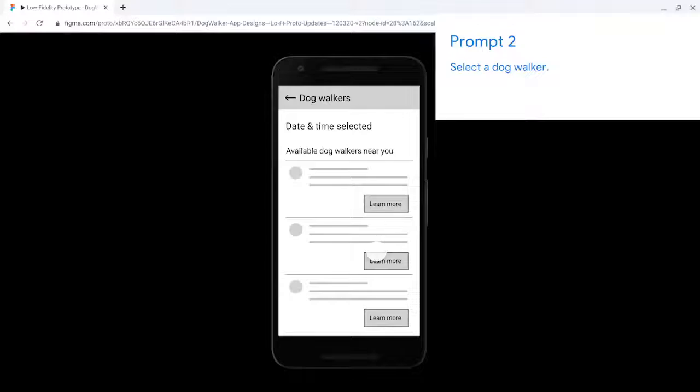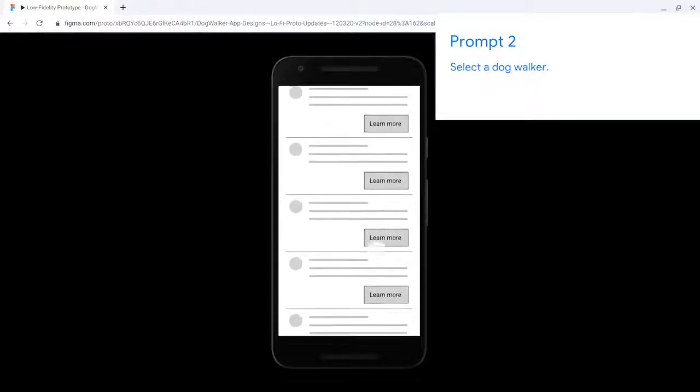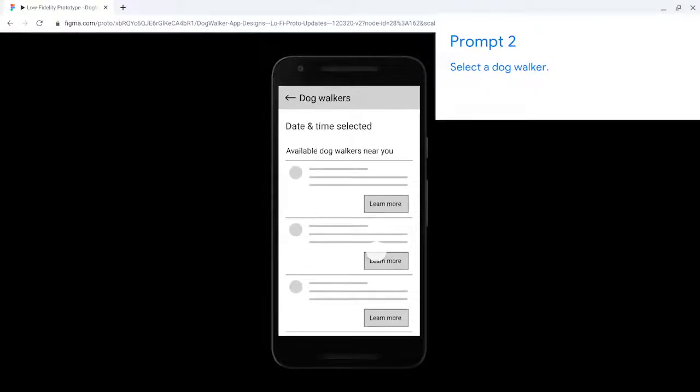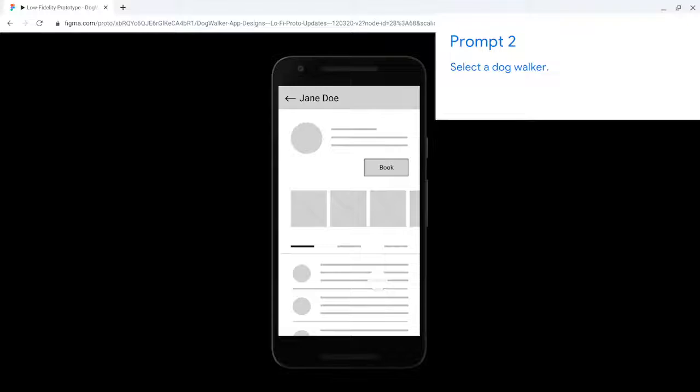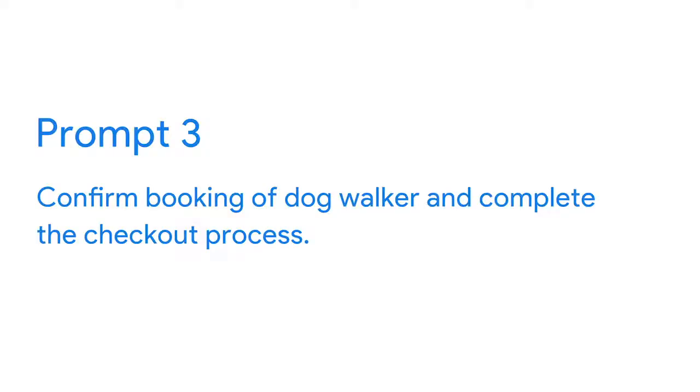Prompt 2. Select a dog walker. Okay, so it looks like there's a lot of options for the dog walkers here. And it says that these folks are near me. That's cool. Seems like there will be a lot of detail here to choose from. I'm going to guess I just click learn more here on the person who seems like the best dog walker. Again, these buttons are really clear, which makes it easy. Yep, that worked. Now I'm on what seems like a profile page with details about a specific dog walker. The dog walker here is named Jane Doe. How fun! Looks great.